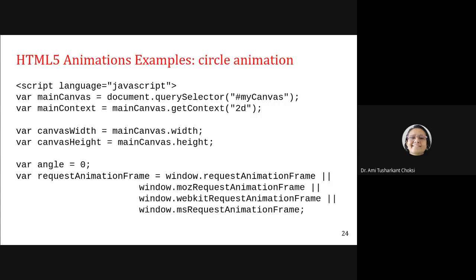Now script language is equal to JavaScript, mainCanvas is equal to document.querySelector #myCanvas, variable mainContext is equal to mainCanvas.getContext. This is what we are doing till now. Then we are having two variables to specify the canvas width and height. There is variable canvasWidth is equal to mainCanvas.width, canvasHeight is equal to mainCanvas.height. Now say we are having the angle is equal to 0.